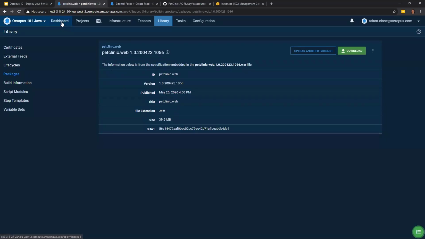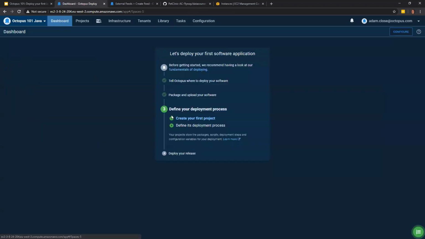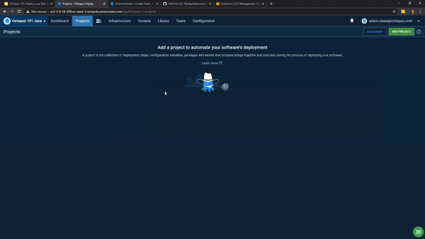I'm going to go back to the dashboard. So we've talked about our infrastructure, we've uploaded some packages. Now it's time to define our deployment process. So I'm going to go ahead and create the first project. A project, again, is a name to group our deployment pipeline.